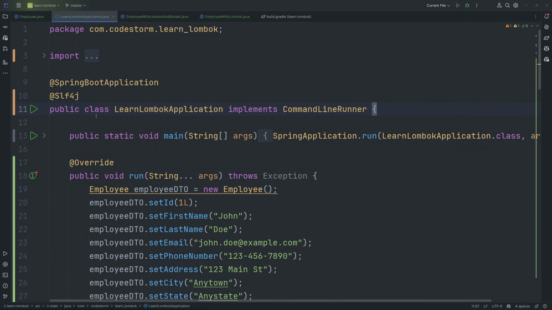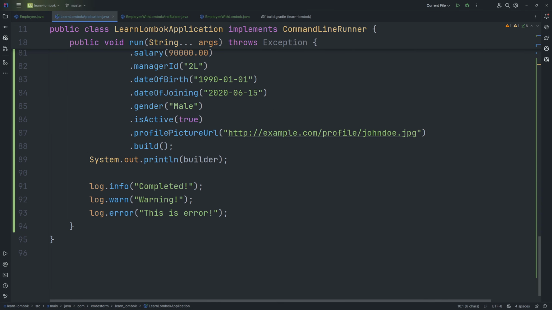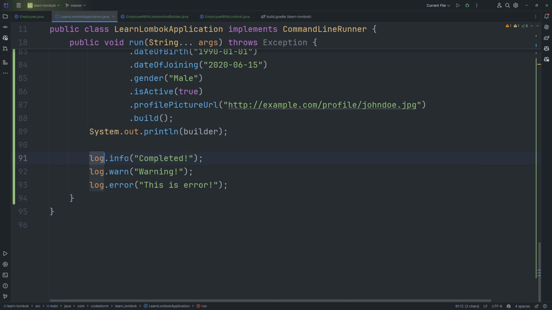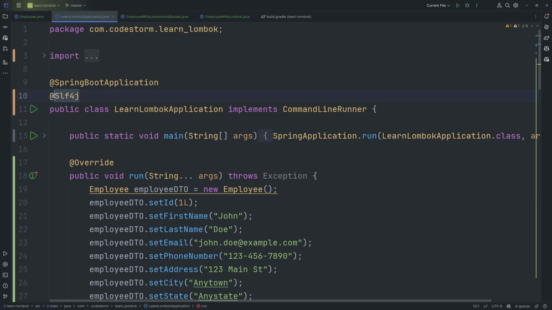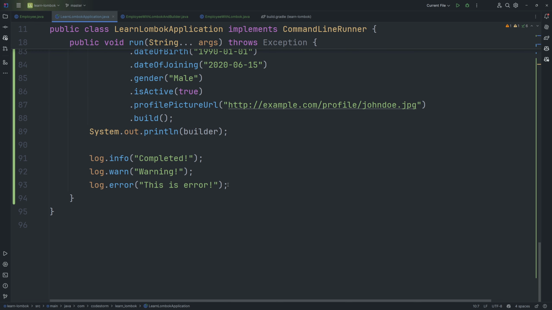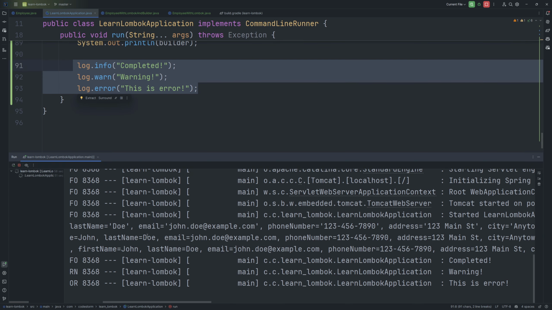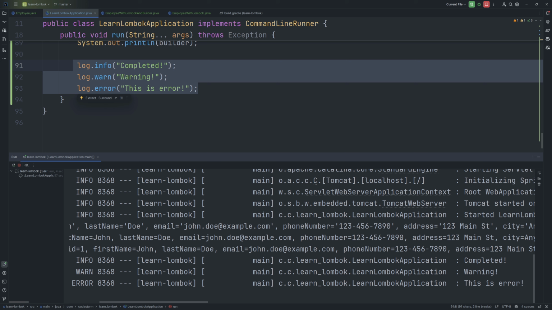By using Lombok, we can also add loggers to our class. We can just add this annotation at the top and then directly use log.info, log.warn, and log.error inside any method within the class. We only need this one line of code in a particular class to use the logger. Now let's run this example. Ignore these messages at the top, but focus on the last three messages in the console, where it is printing the log as per the messages which we have added here.